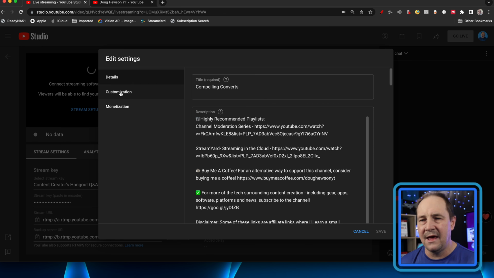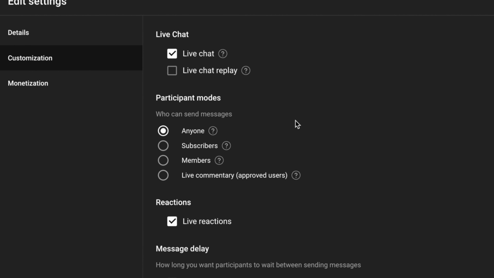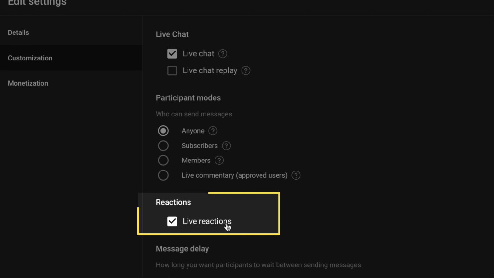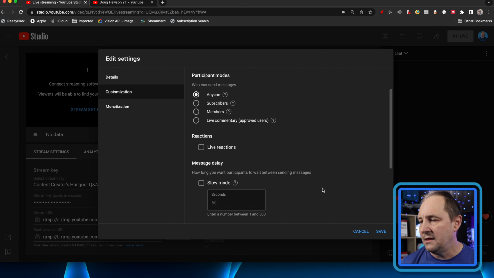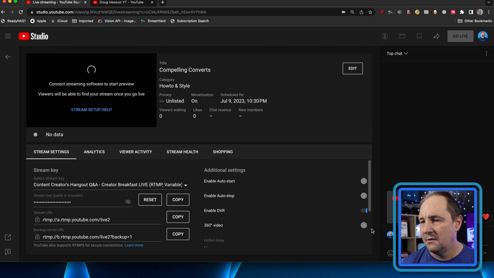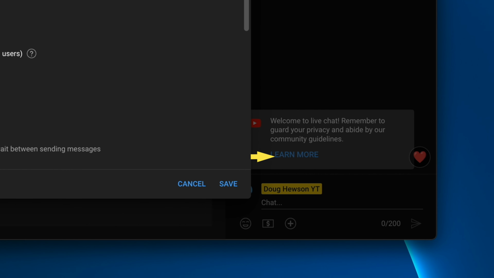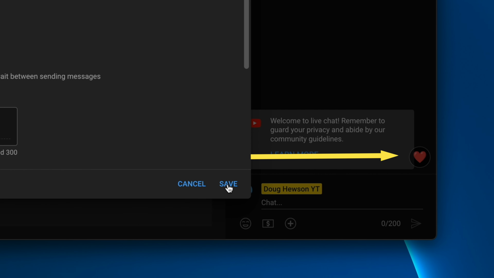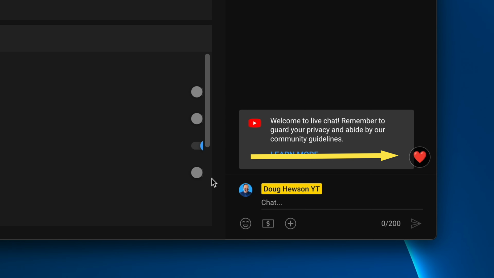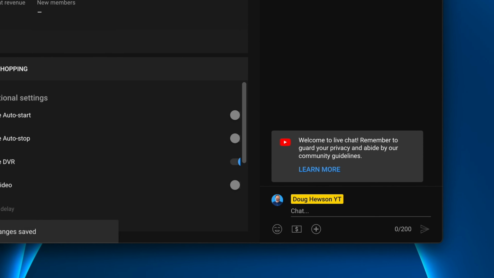But if you go to the second tab called customization, if you look here, you can see we've got live chat, participant modes, and then there's something called live reactions where the box is checked. Now this is checked by default, so it's on by default. So all you have to do if you don't want it on is to come along and uncheck live reactions and then click save, and then you're done. And you could even see, if you were observant, in my little chat window that was here for the stream, there was that emoji reaction logo there, and as soon as I saved my settings, it disappeared.